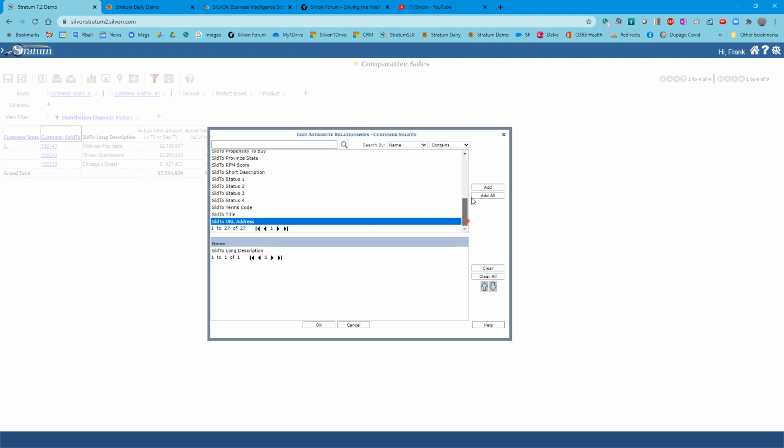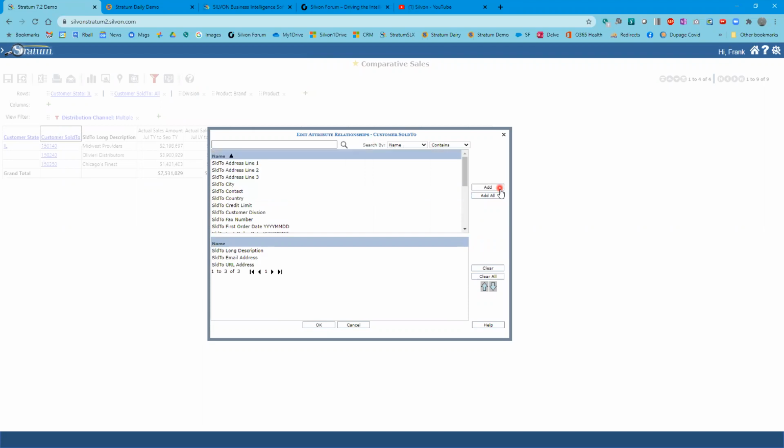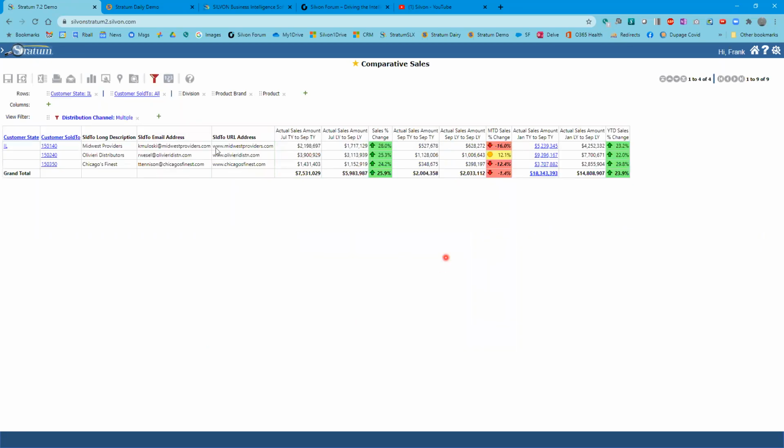If I scroll down, you'll see the email. That's here, and I can add that. So you'll see they're added to the list here. The description by default is always selected in Stratum. So now I've got the email address plus the URL, and I'm just going to say okay. And now you can see, here we have all my customer information, right? I've got stuff about the customer. I've got their number. So this is their customer number.